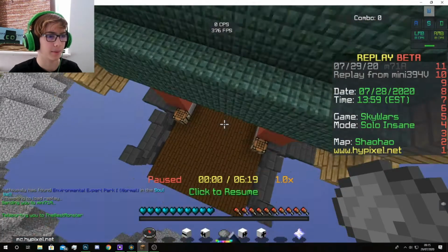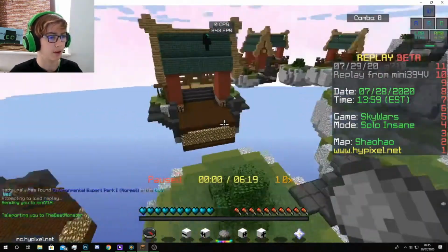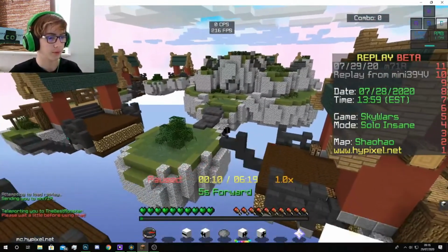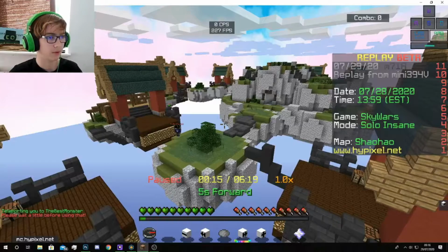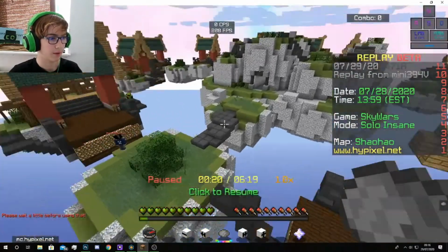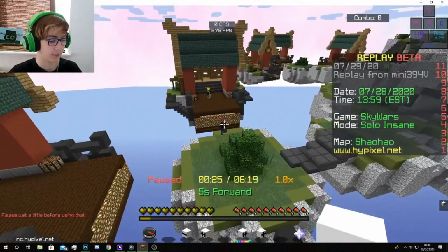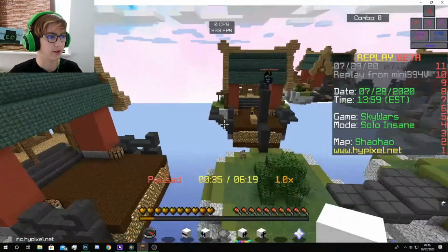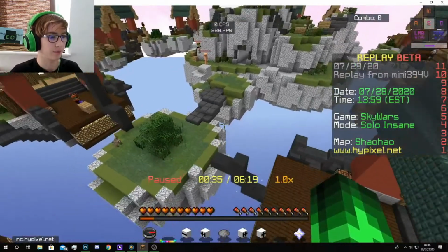It comes up with the Hypixel replay viewer. Okay, now I'm just going to go 5 seconds forward a few times. There we go. I was nicked in here, by the way, so that's me. And now you can see there's a lot of action going on here as well.